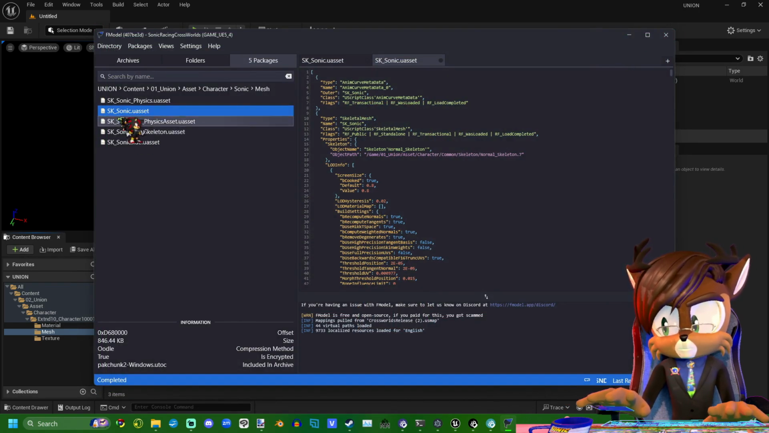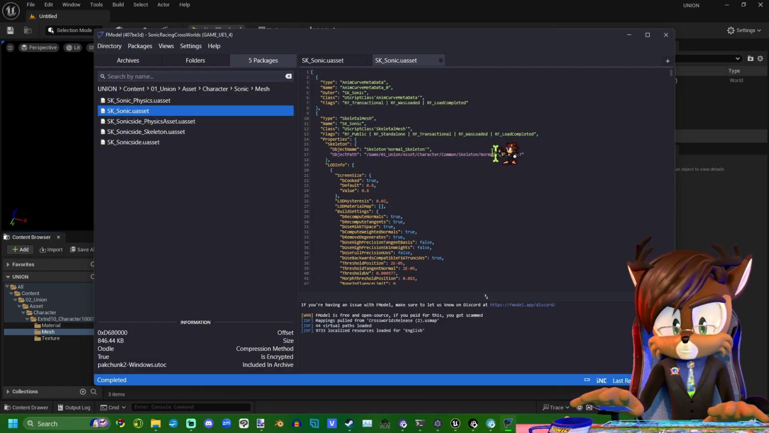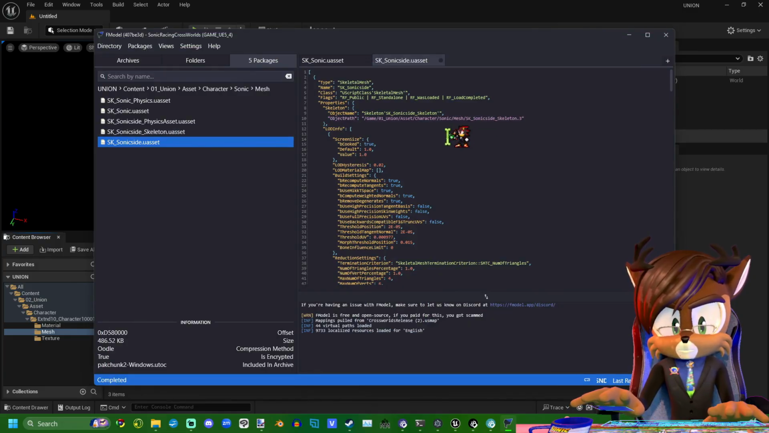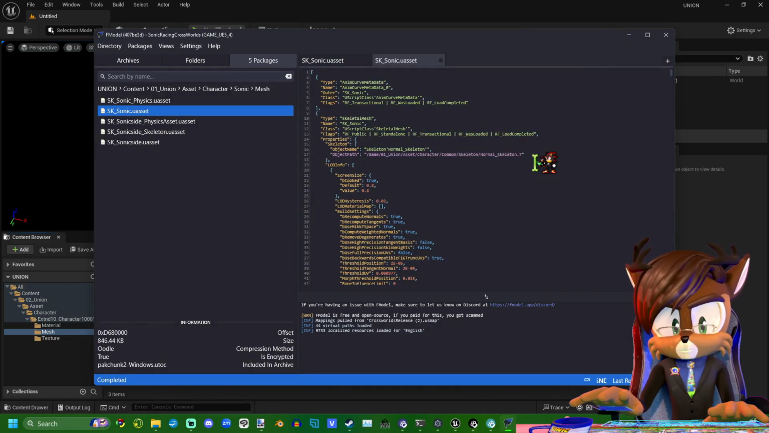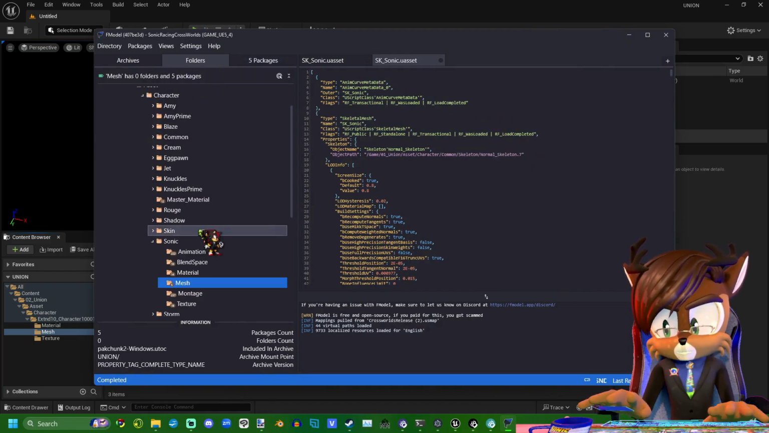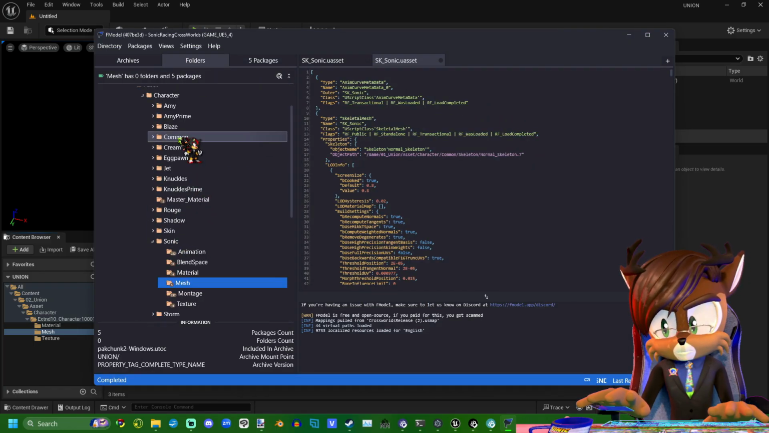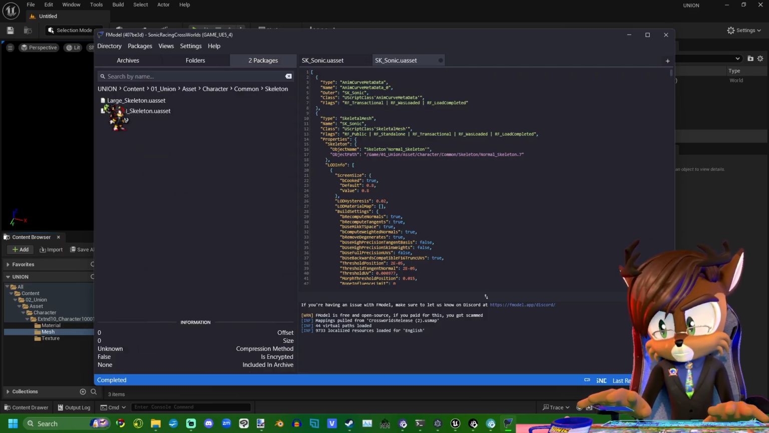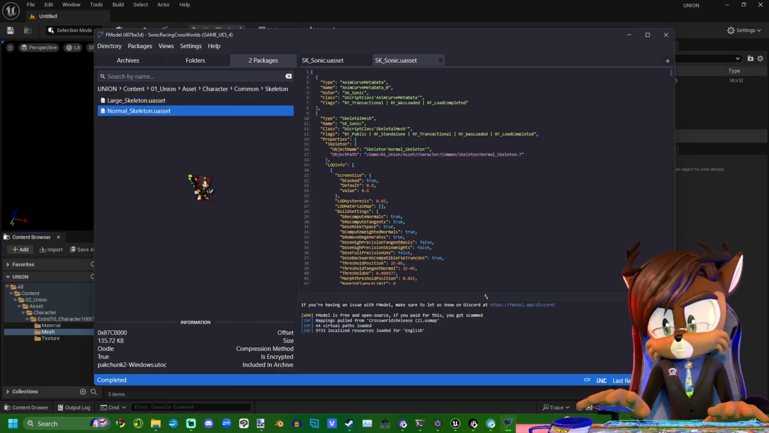The middle mouth models, their skeleton is always normal skeleton. Sonic side has his own skeleton. SK Sonic side skeleton, it's right here. But where's the normal skeleton? I'll show you. It's in this folder right here under character, common, skeleton. Here it is, large and normal skeleton.